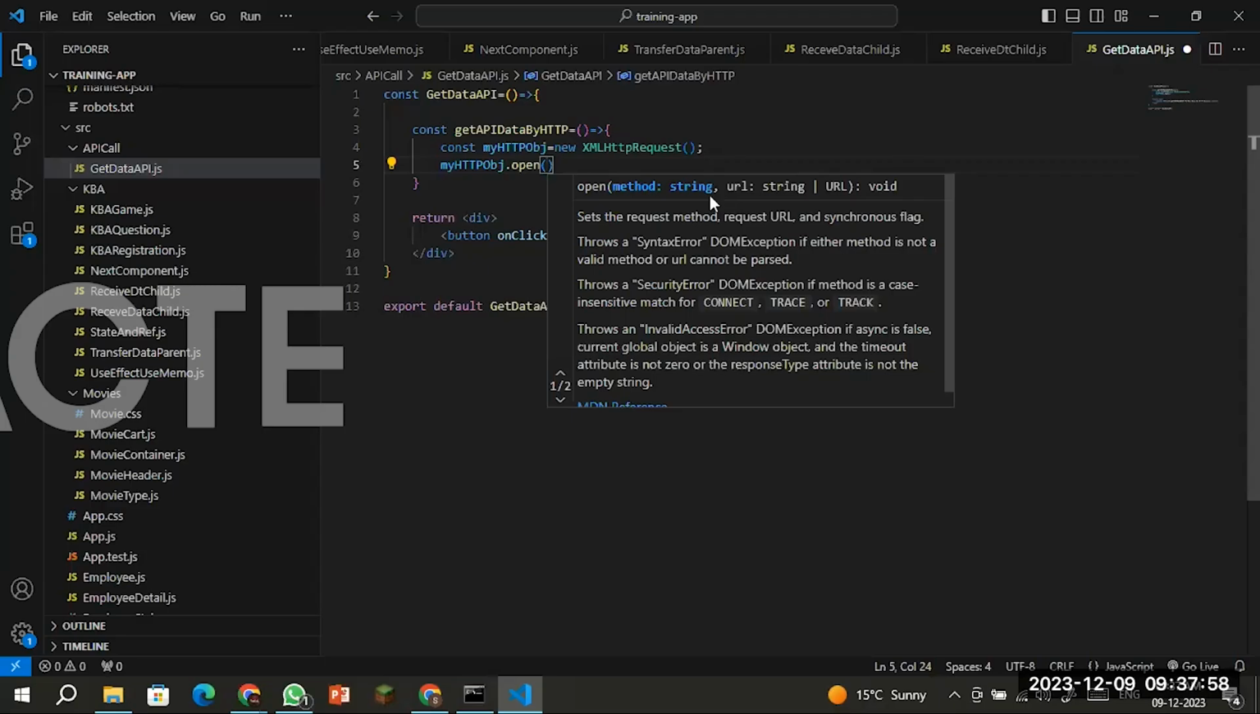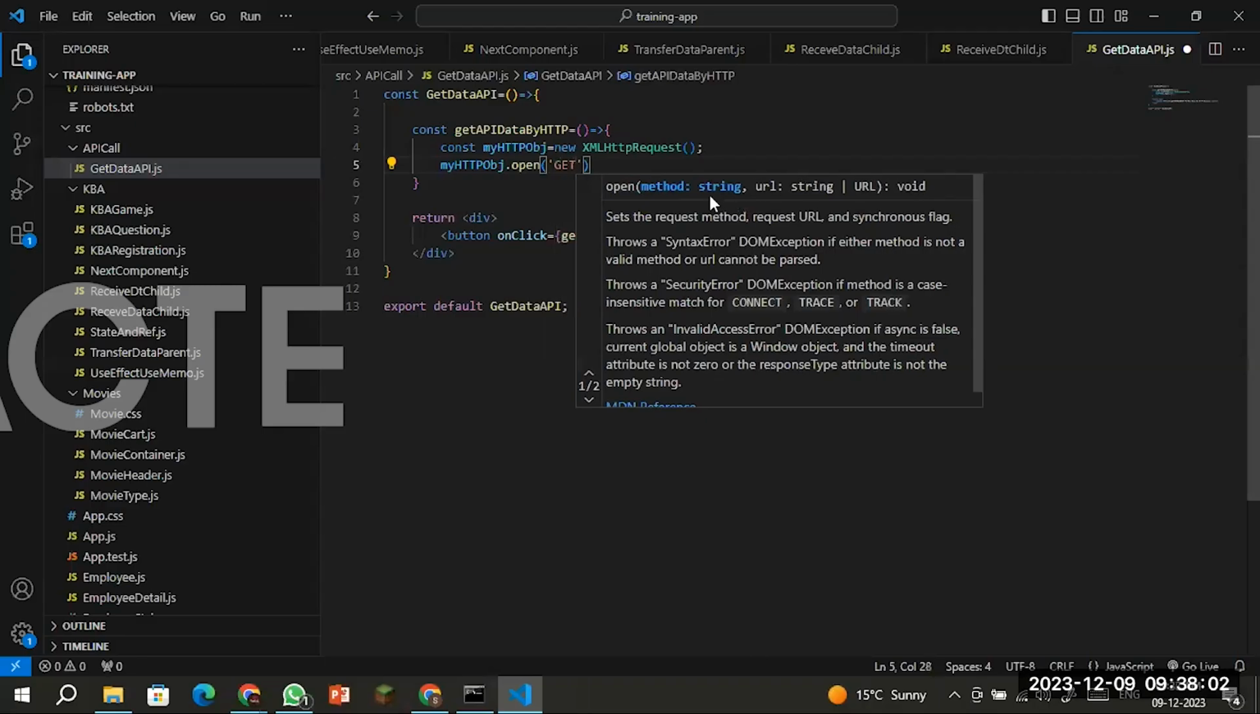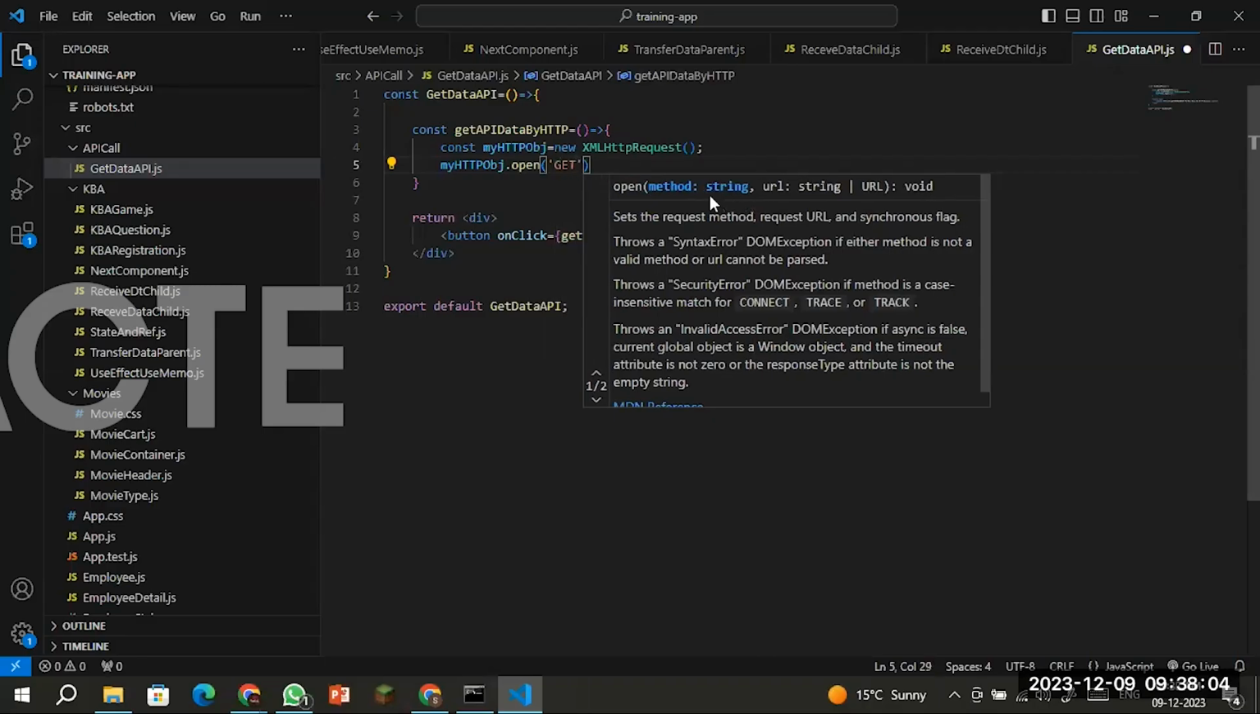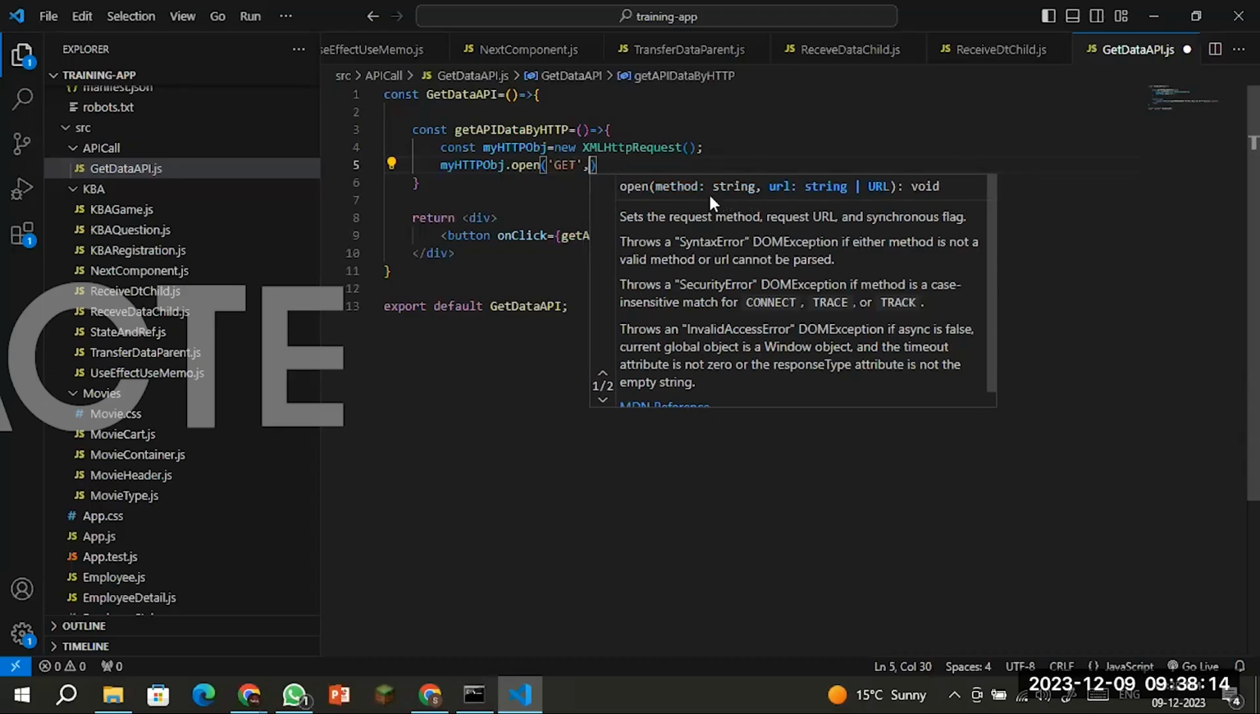Now we are going to get the data, so we are using the GET method. These are the HTTP methods, basically. In the GET method, after that I need to provide the URL. What is the URL? The URL is your API endpoint.